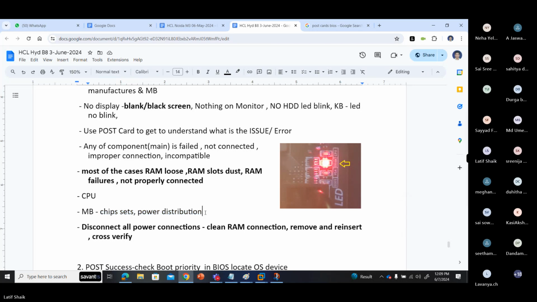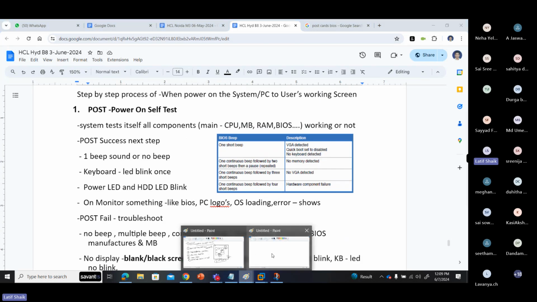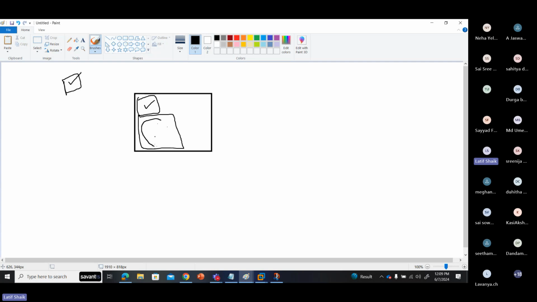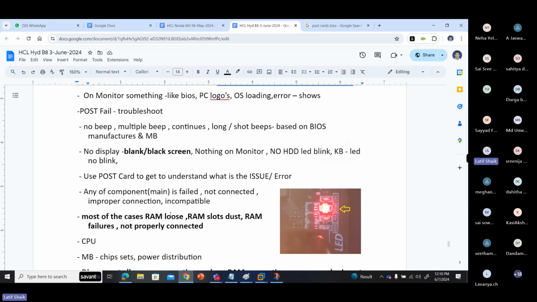Okay, this is post failure. So guys, in the steps, you can see it is a post error. It means the main power supply is okay, and the SMPS is also working okay. The only problem is on the motherboard: your CPU, RAM, or other motherboard components fail. So you don't need to check the power supply. You have to go through this kind of check: check the CPU, check the RAM, check the motherboard chipsets and power distribution.